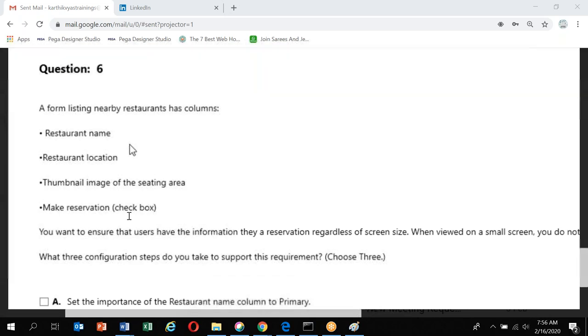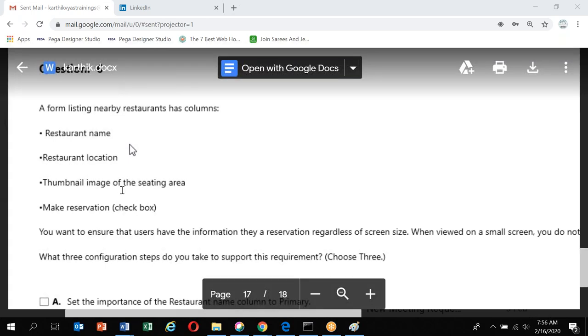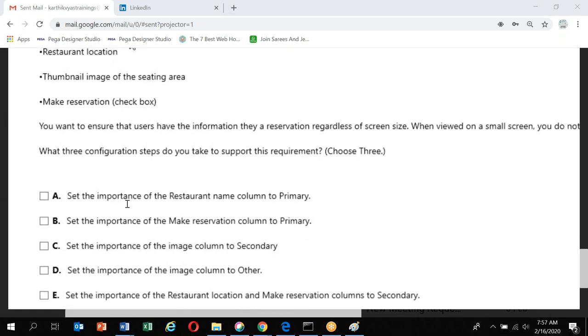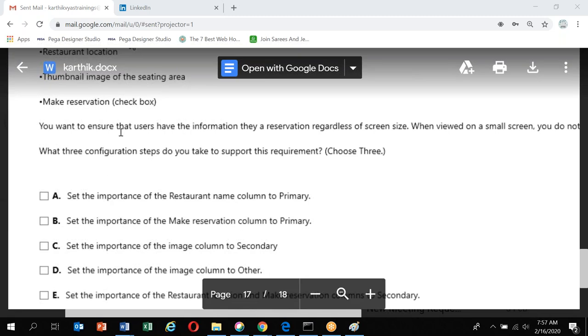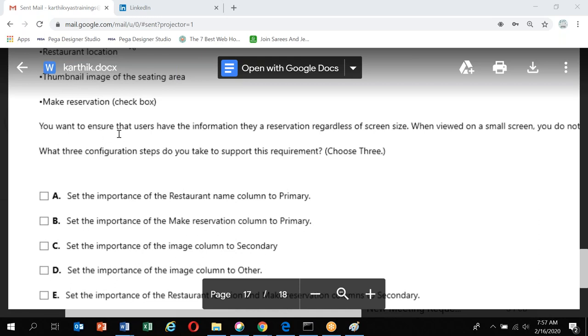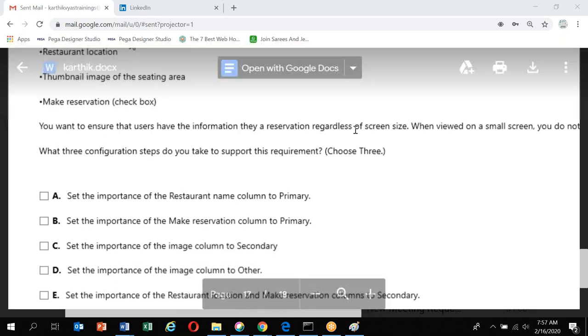If you want to make a reservation, and there are multiple restaurants, there's a checkbox. Once you click on that checkbox, it will take you to some reservation screen, assume that. So how many columns are there? There are 4 columns: restaurant name, location, thumbnail image of the seating area, and make reservation. Now the conditions: you want to ensure that users have the reservation information regardless of the screen size. So irrespective of the screen size, this information should be provided.